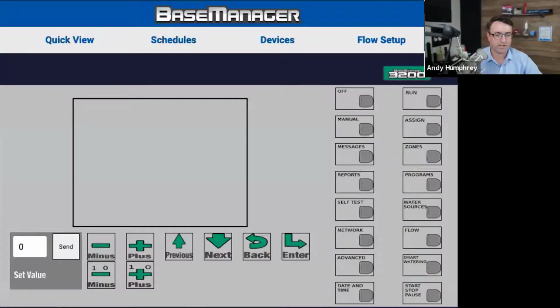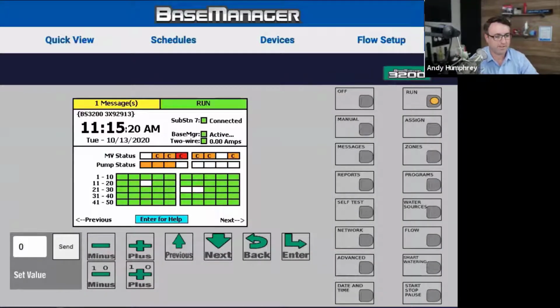So let's jump over to live view. This will be our best way to go through some of the menu options. And let's assume you've got your cable plugged in or your Wi-Fi connected. You're going to turn the dial to the network settings.